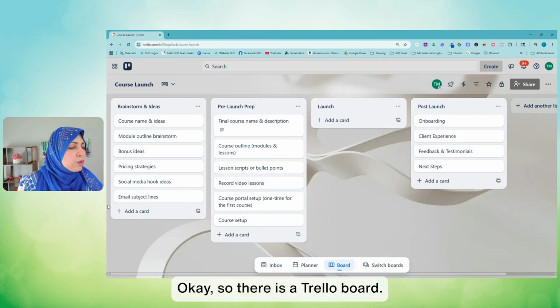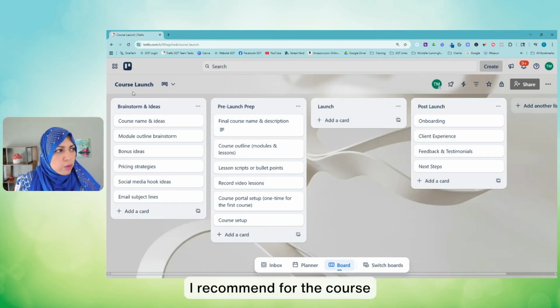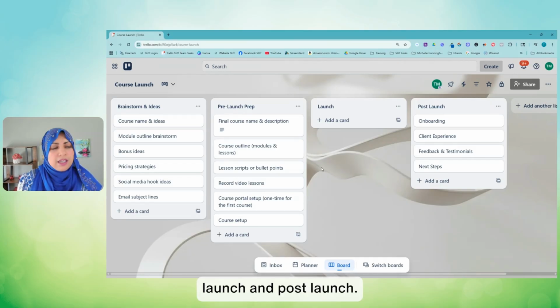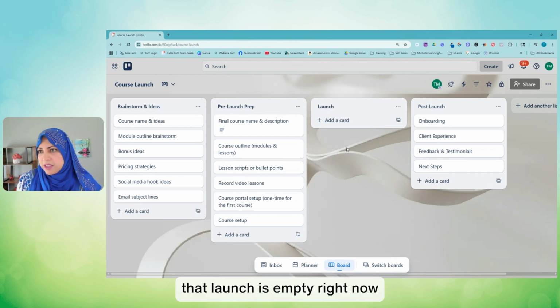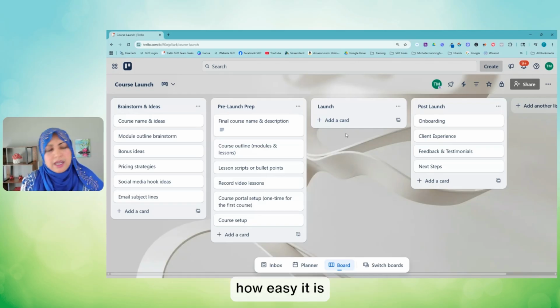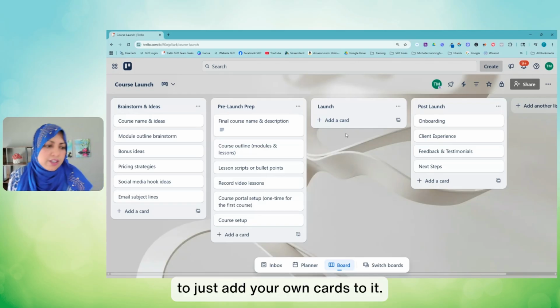Okay, so there is a Trello board. The four lanes I recommend for the course launch are brainstorming ideas, pre-launch prep, launch, and post-launch. As you can see, that launch is empty right now because I haven't populated these tasks yet. I'm going to do it together so that you can see how easy it is to just add your own cards to it.